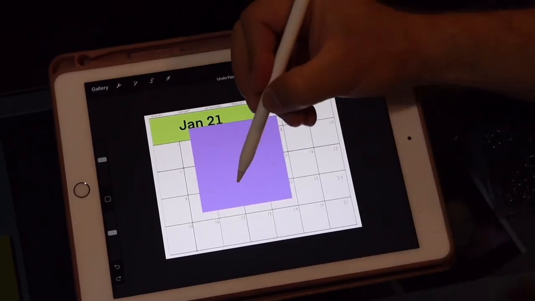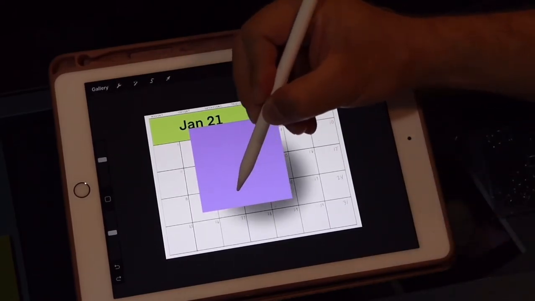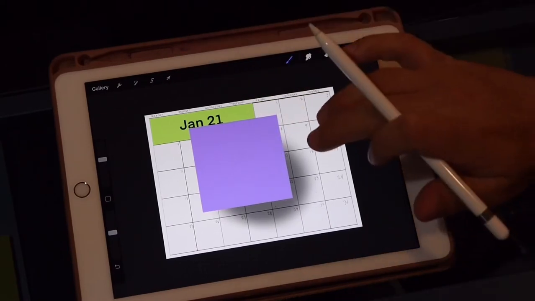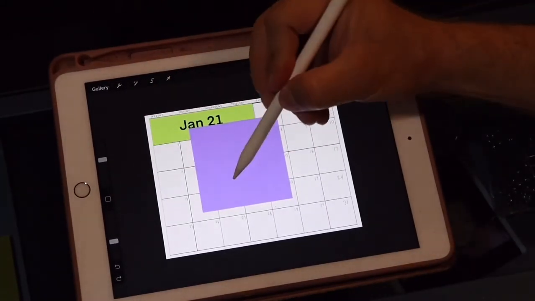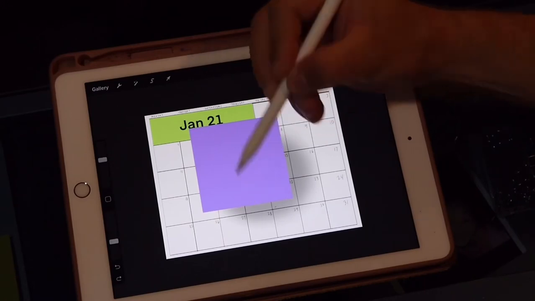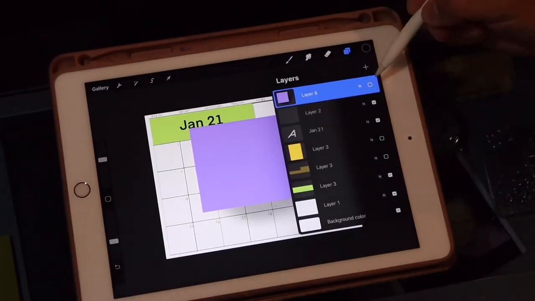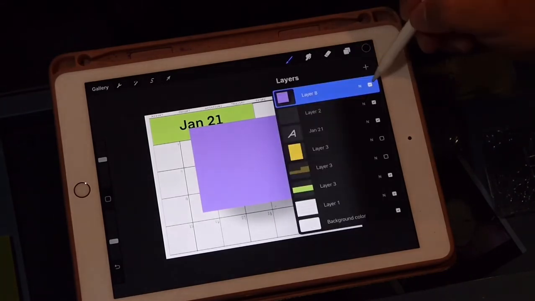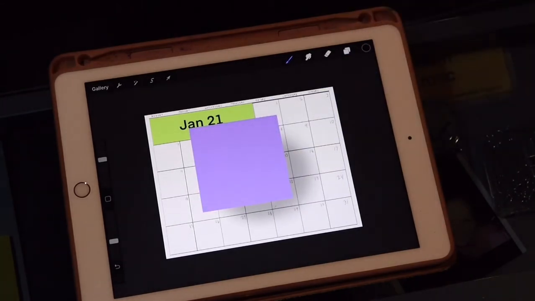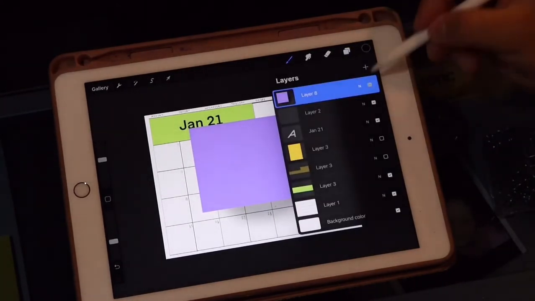If you're not happy with it, undo, do another one. If you think that's too dark, then you can lighten the opacity. But I think it just adds a little depth, and then I connect these two layers. So now the post-it always comes with a drop shadow. Cute! And I like to put it away.